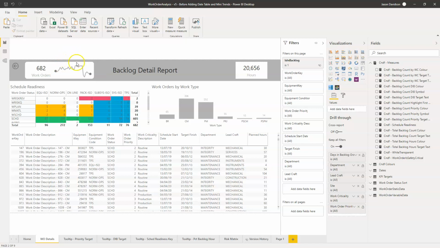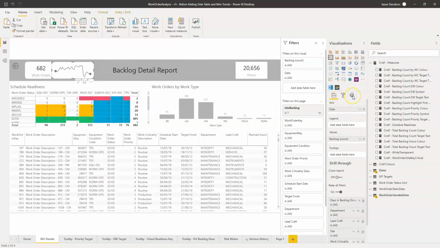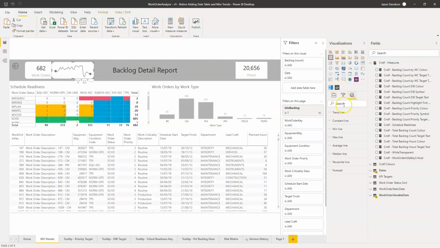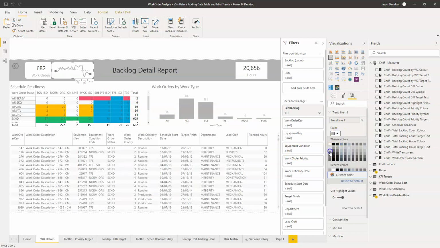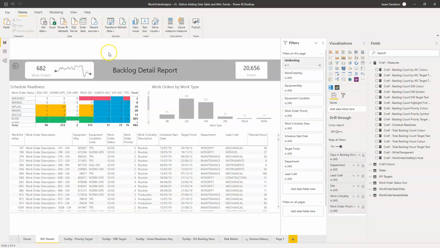And then the final thing we're going to do is add a trend line. So we're going to go in here, and there's a button called Analytics, and this allows you to add trend lines, constant lines, min, max lines, all sorts of different trends. We're just going to add a trend, pretty much leave it as it is, make it slightly subtler, and there we can see we've now added in a mini trend.